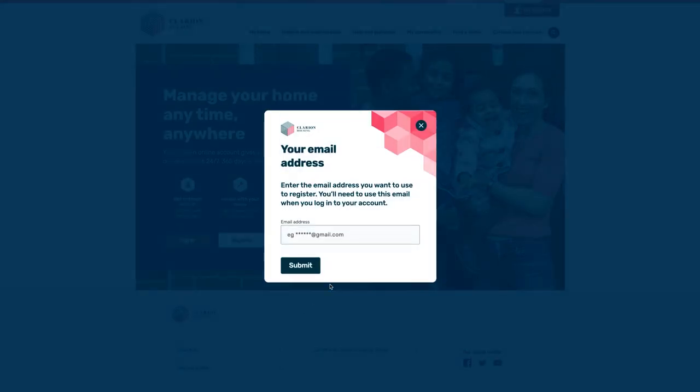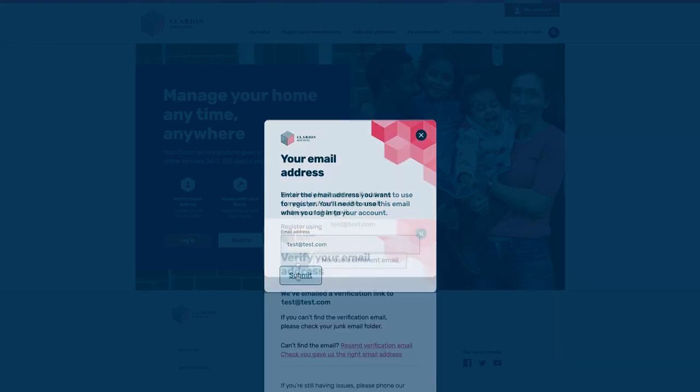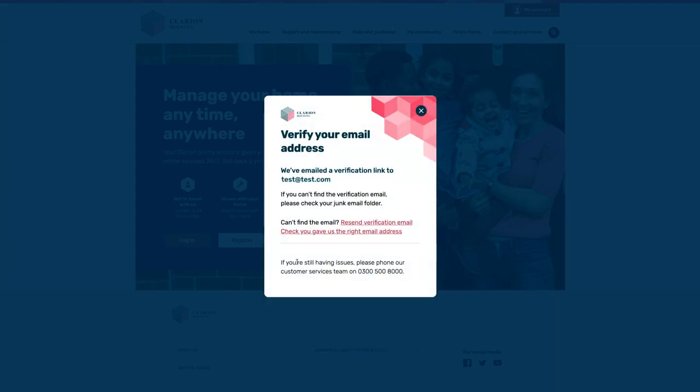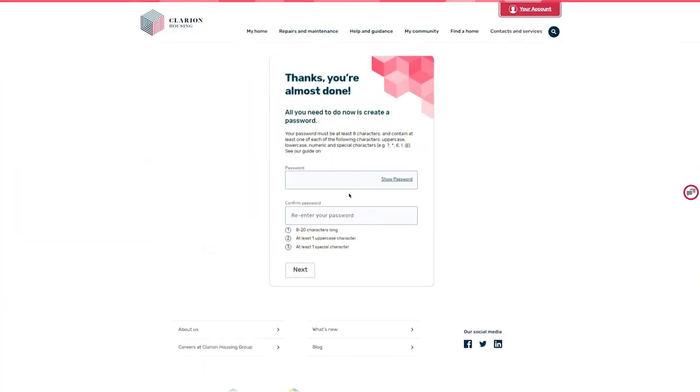You will then be asked to provide an email address we can contact you on. You'll be sent an email to confirm your address. And once you've verified your account, you'll need to set up a password. And then you're done.